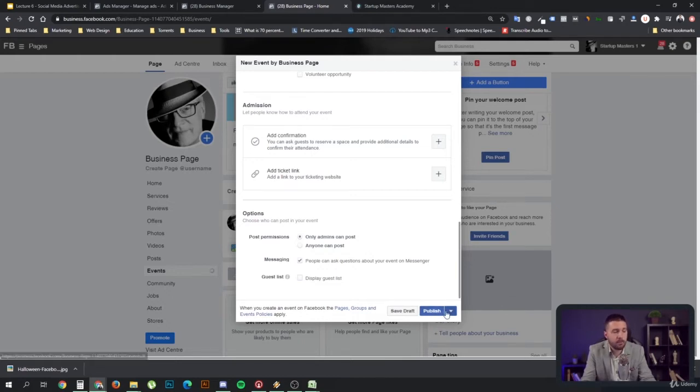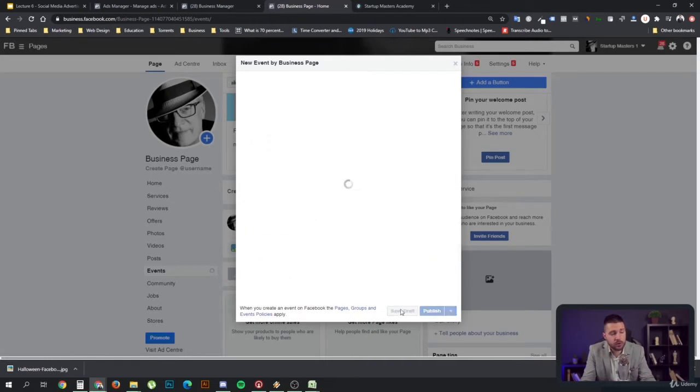You can either publish or schedule the event. In this case, I will publish it. You can also save it as a draft and you can still use it in your campaign.